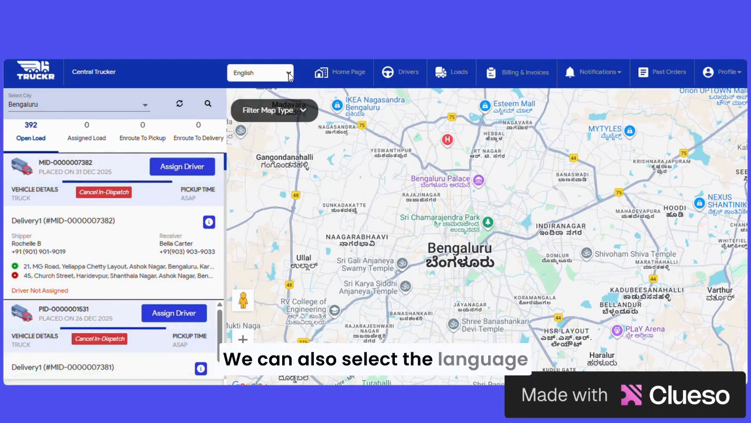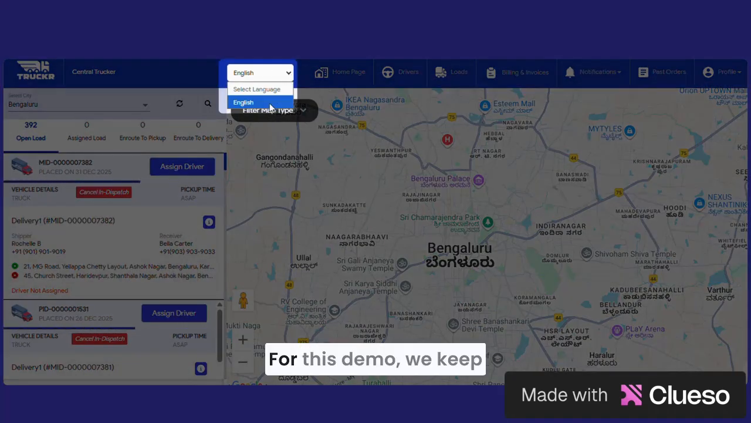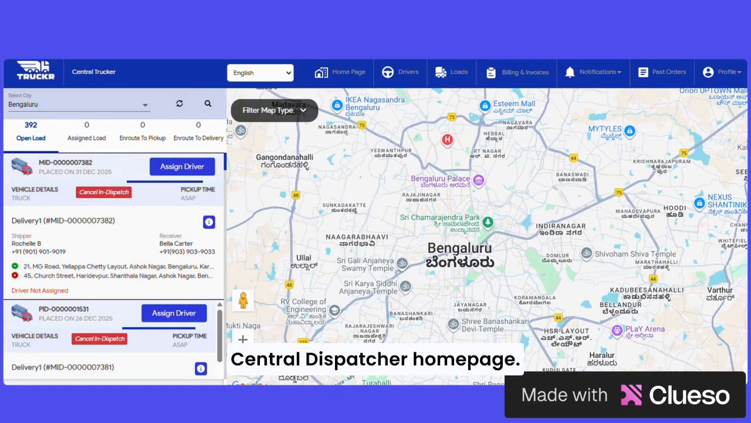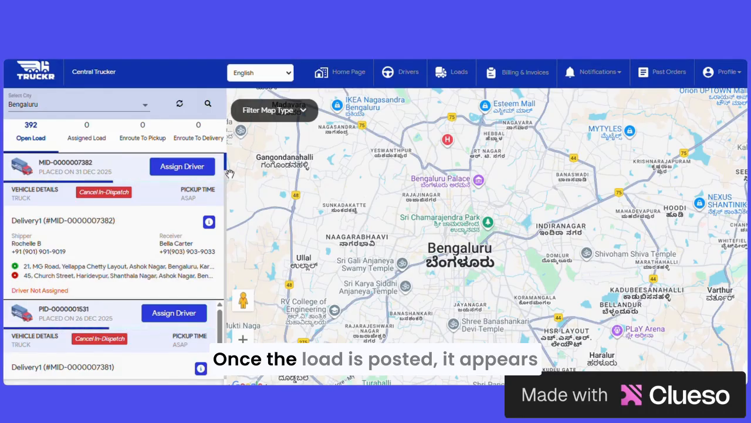We can also select the language that is suitable for us. For this demo, we keep the language as English. This section is about the Trucker Central Dispatcher homepage. To show how Trucker Central Dispatcher works, we need to post a load from the Trucker Customer Portal. Once the load is posted, it appears in the Open Load section here.